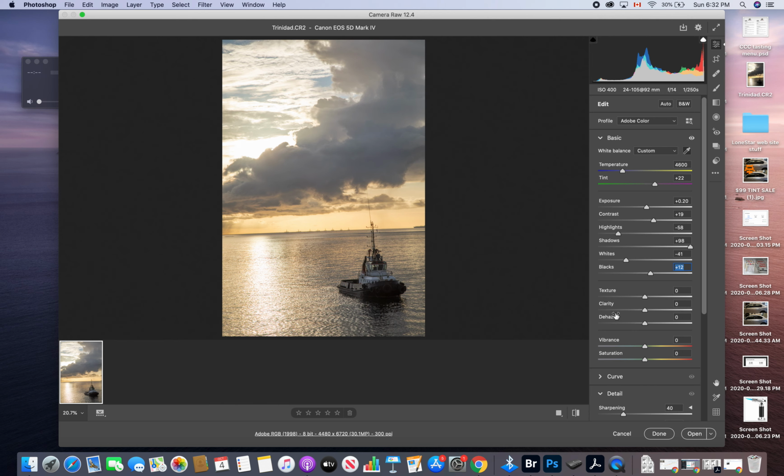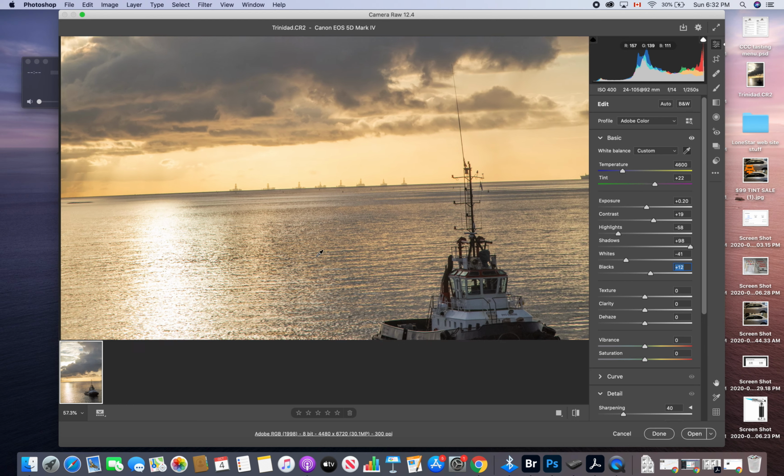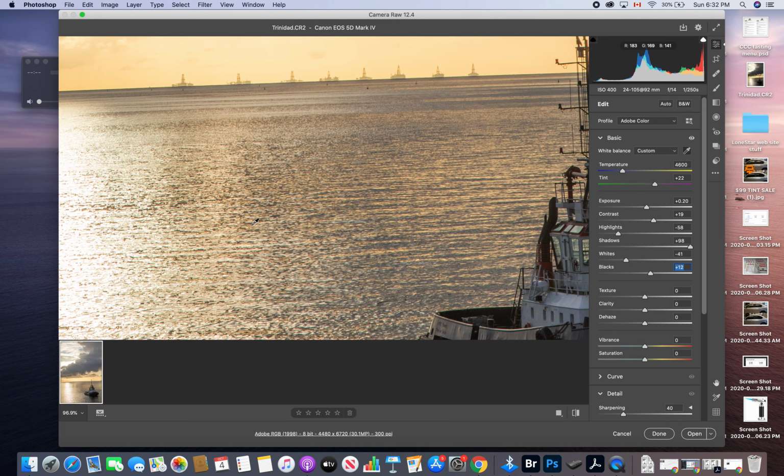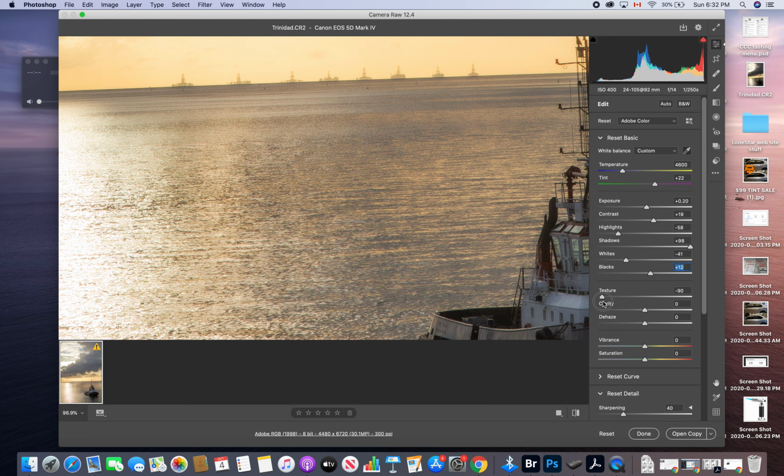So texture, clarity, and dehazing. Now I'm going to zoom in on my image. I'm going to zoom into the water area just so that you can see the difference here. When I increase the texture, you're going to see that it almost gets more clear. It gives harder edges, versus decreasing it makes it almost hazy looking.